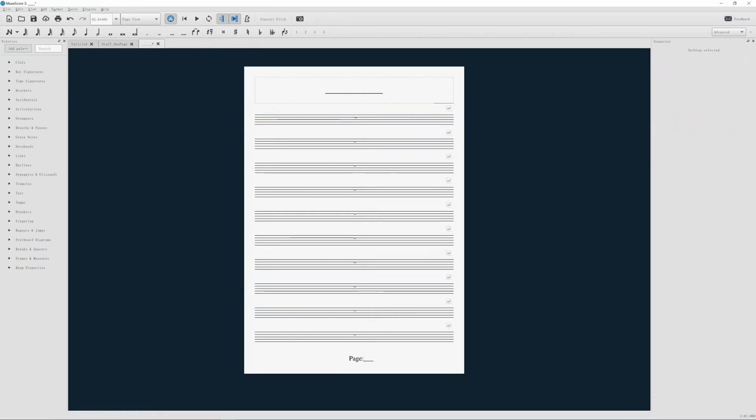Okay, we finished our music sheet. Then we can export it to PDF or print it on actual paper.